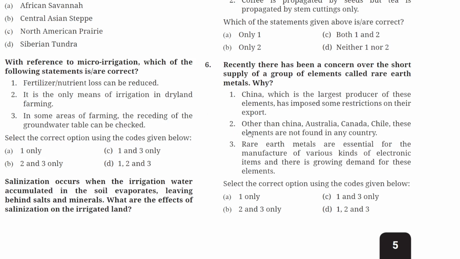Option two. Other than China, Australia, Canada, Chile, these elements are not found in any country. No, that is wrong. Obviously, Chile and Australia do have a good amount of rare earth elements. So option two is wrong. Once you eliminate option 2, then you are left with A and C. Rare earth metals are essential for the manufacture of various kinds of electronic items and there is growing demand for these elements. Yes, option 3 is right. So answer is C, 1 and 3 only. India is the third largest producer of rare earth metals. You should remember that one.